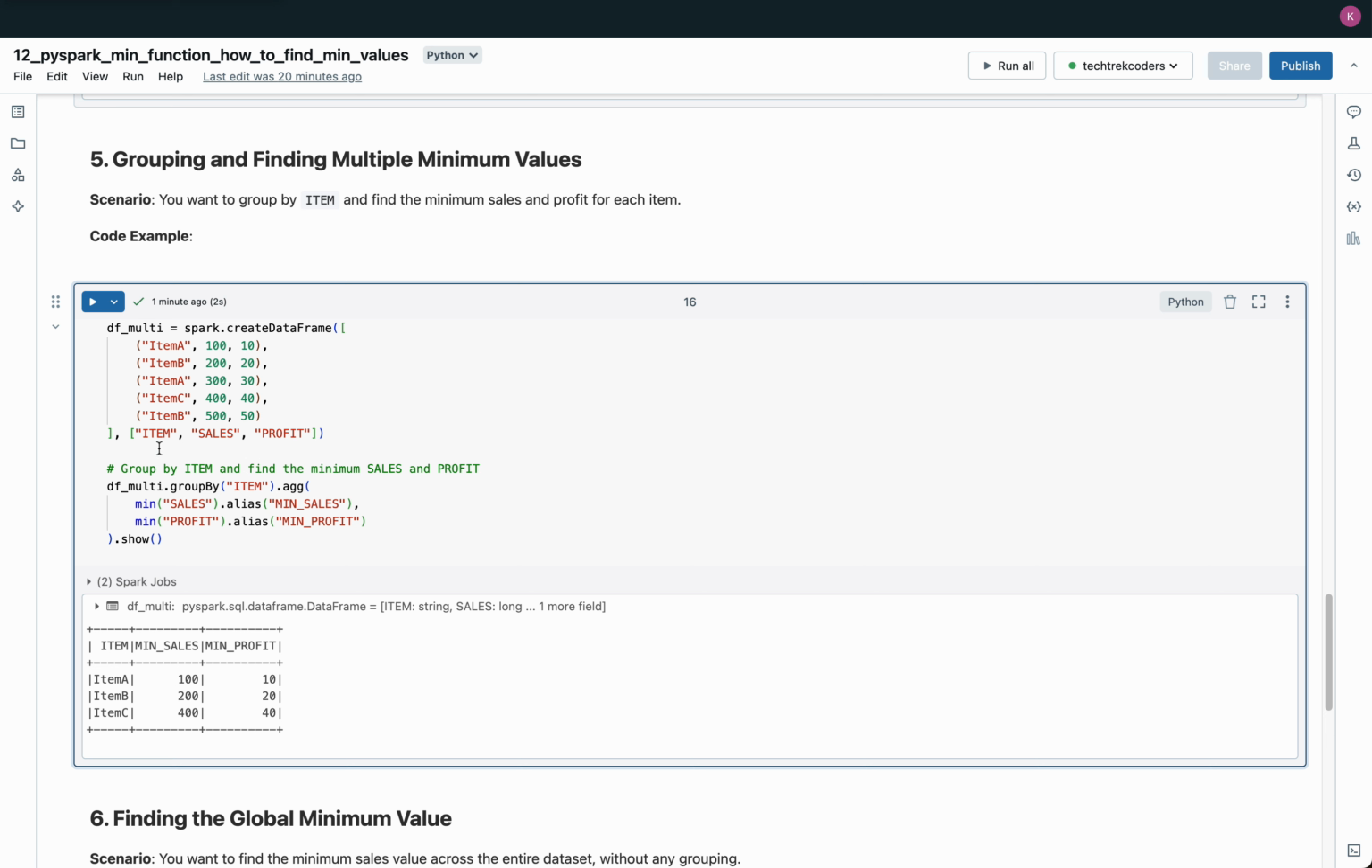To make the output more readable, we use alias min_sales and alias min_profit to rename the resulting columns to min_sales and min_profit respectively. This makes it clear that these columns represent the minimum sales and profit for each item. Finally, the .show method is used to display the resulting data frame, which contains three columns: item, min_sales, and min_profit. Each row shows the item name along with the lowest sales and profit values recorded for that product.